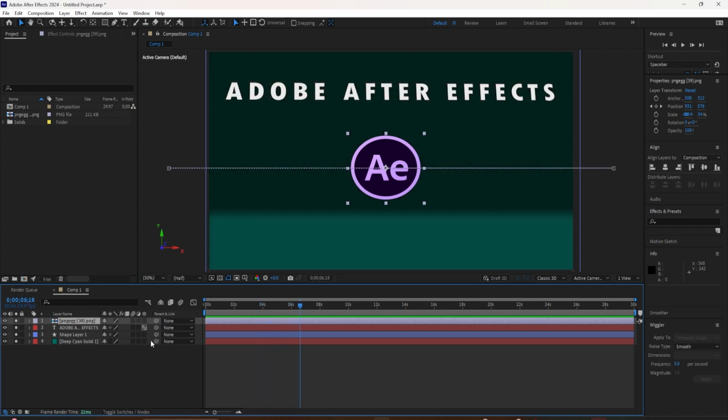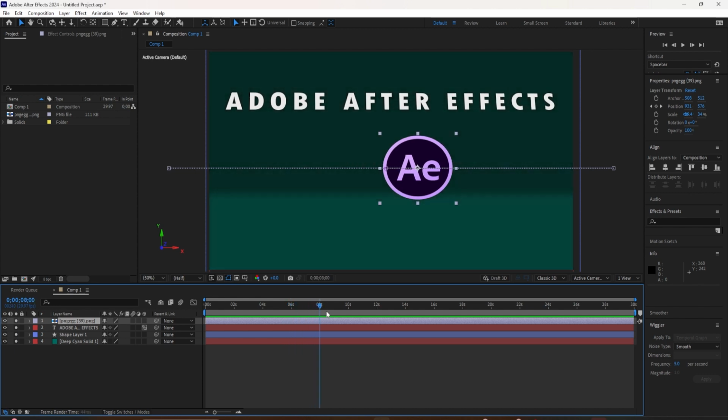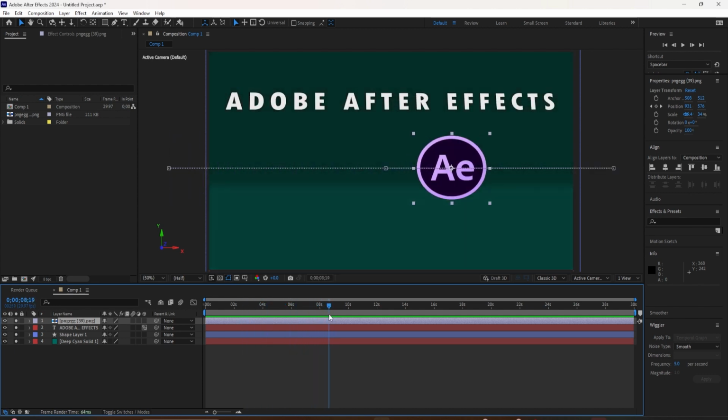If I drag through the animation really slowly, you can see the animation has this blur on it that gives it a sense of movement, and as the animation ends, everything gets sharper.